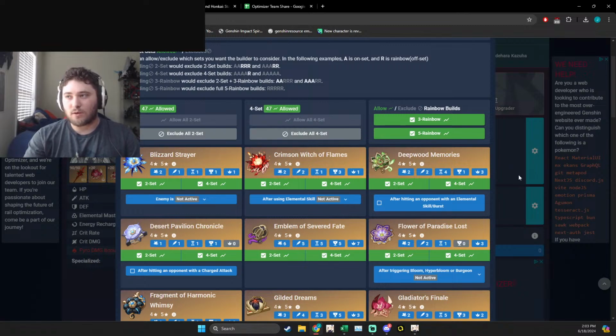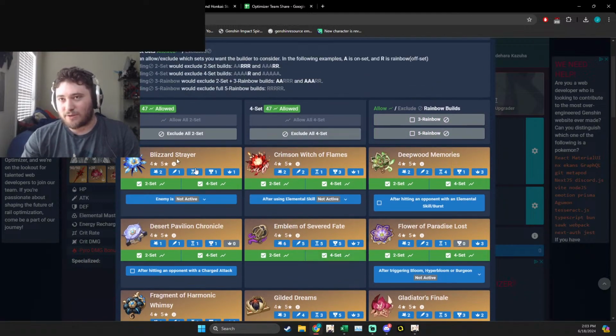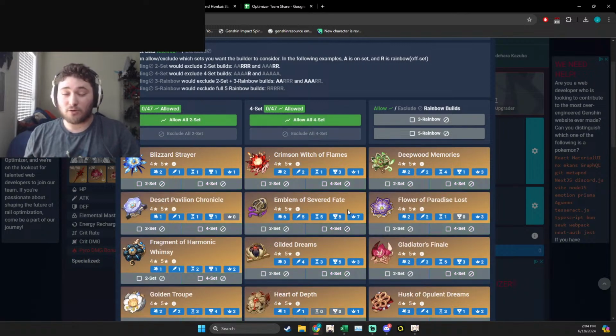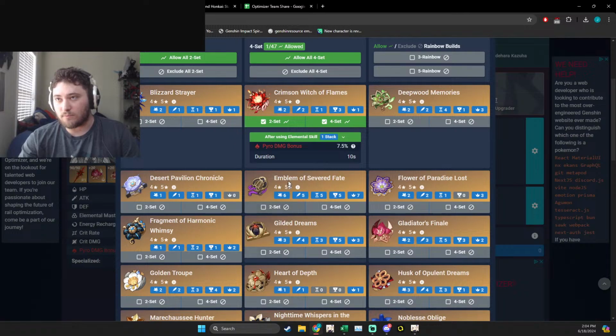Do you think there's a chance that your Arlecchino won't be on 2-piece? At minimum, do I think there's a chance it won't be on 2-piece? Yes. At minimum, no. Definitely on. Okay, then we can disable both of those. Something else that we're going to do is we're going to exclude all 2-piece and exclude all 4-piece, and we're going to manually turn on the ones that we're going to look for. Yeah, that makes sense. So 2-piece witch, 4-piece witch, witch 1 stack. Yep. Okay.